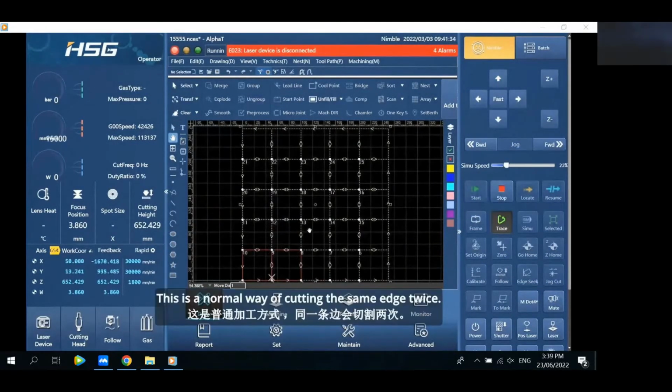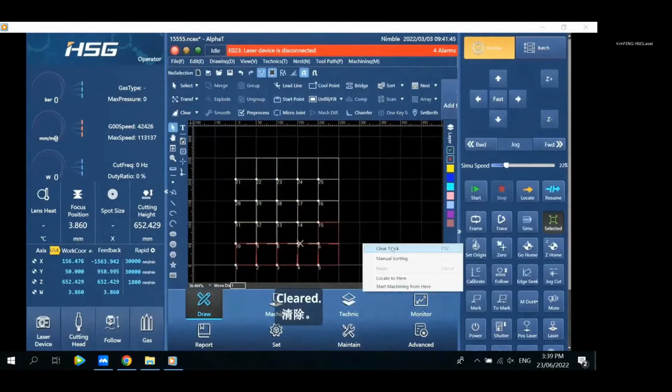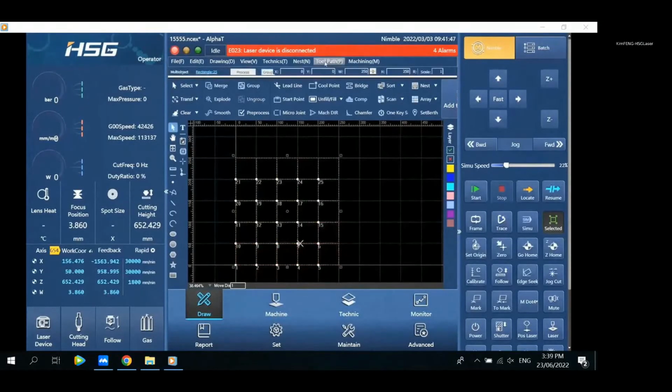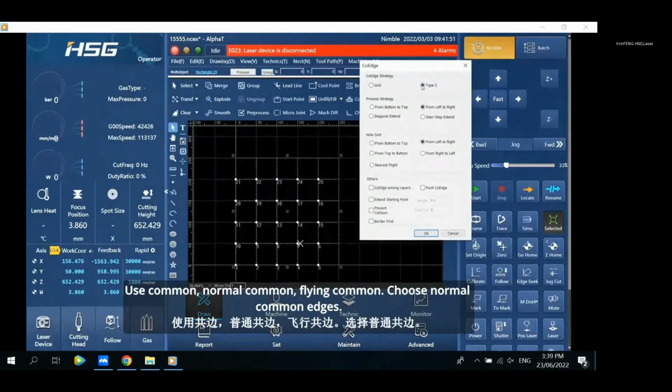Phrase is simulation. So this is the normal way. You see it goes through the duplicated lines again and again. So we can use common edge.